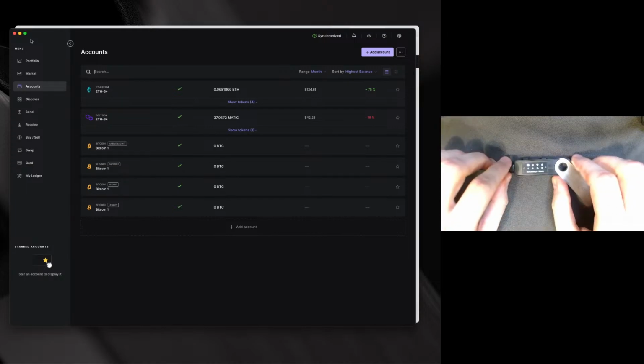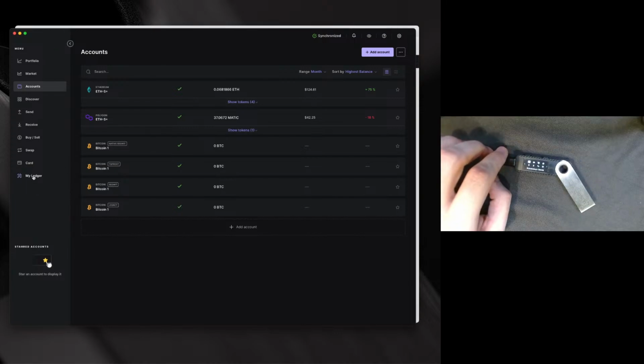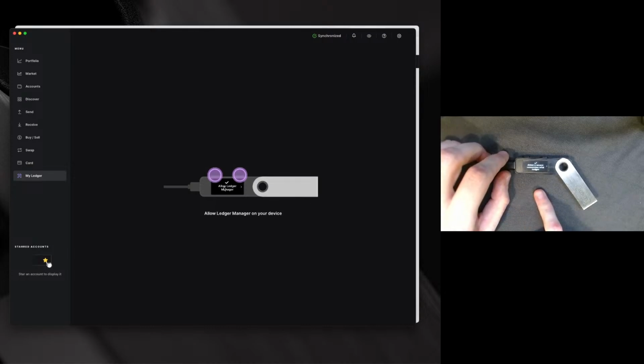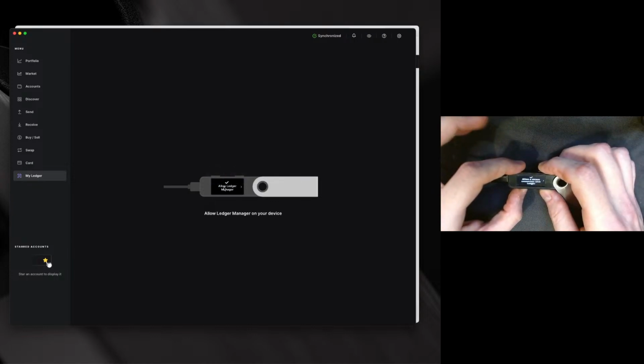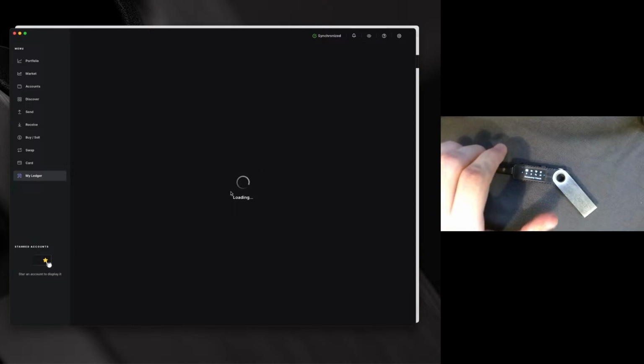Okay, you've got your Nano here unlocked. You come down here to the My Ledger tab. Anytime you connect to the My Ledger tab, it's going to perform what's called a genuine check. See how it says allow Ledger Manager on the screen? And then right here it says allow a secure connection with Ledger. When you authorize that by pressing both buttons, right now it's loading, it's doing the genuine check.